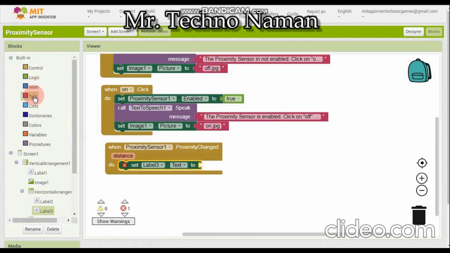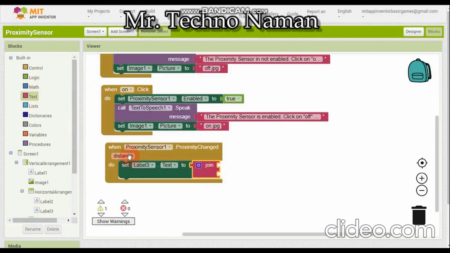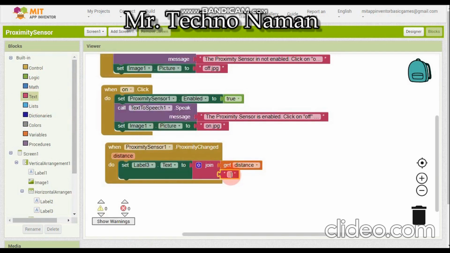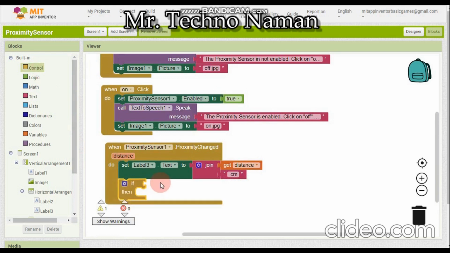So what I want to do is go to text and take join, and now click on distance, so you'll get distance over there, and keep it on the first string, and go to text again and take a blank text. So we'll just give a space first and then add centimeter, because the distance is going to be in centimeter over here. So now go to control and take the if then option.